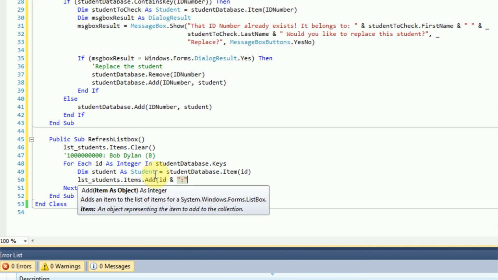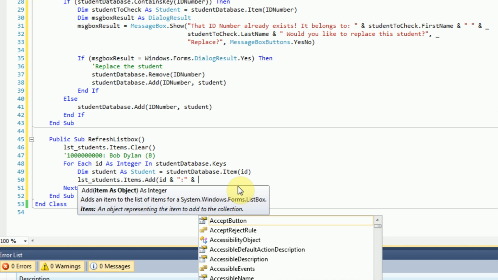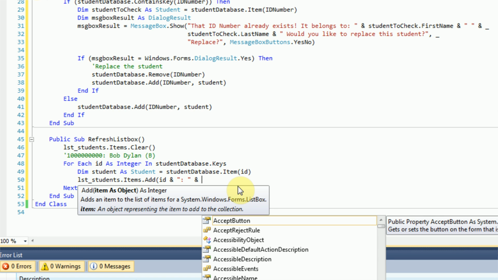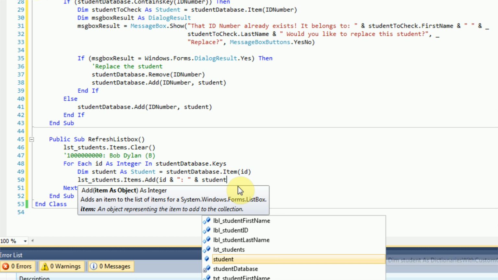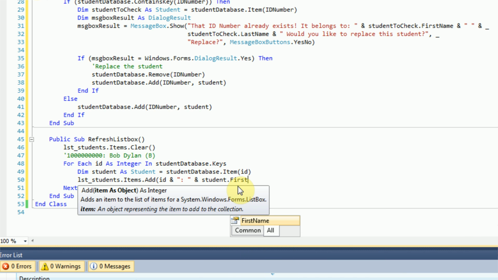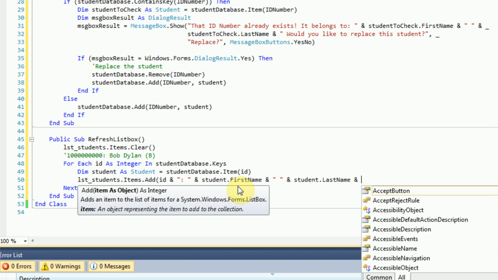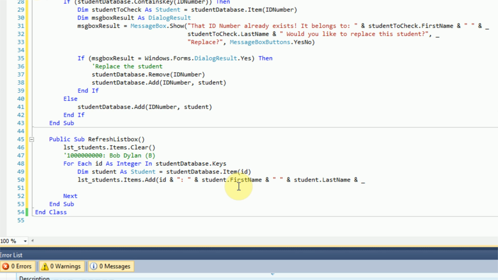So since we're appending strings here, we're going to use the ampersand. Otherwise, if we use the plus sign, it's going to try to do math on this, which you can't do math with strings, of course. Then we're going to add a space after the colon to keep things a little organized. And then we're going to add in the student's first name, then add in a space, and add in the student's last name. And we're going to add in an underscore to keep everything in one little column here.